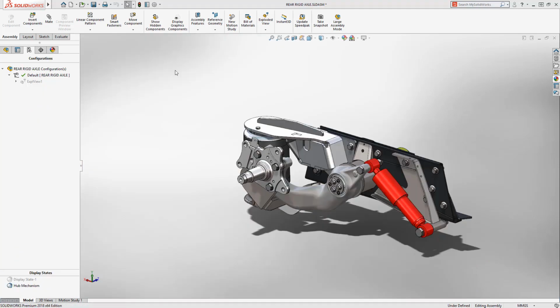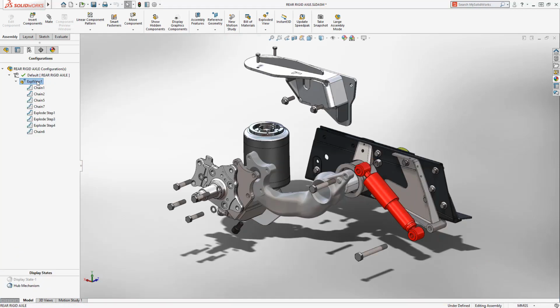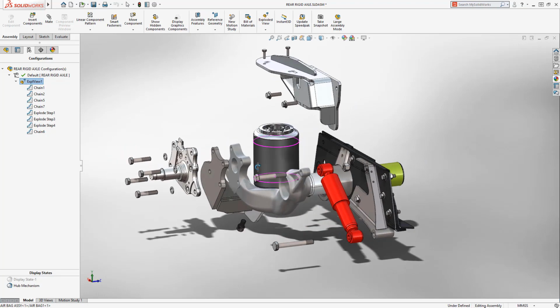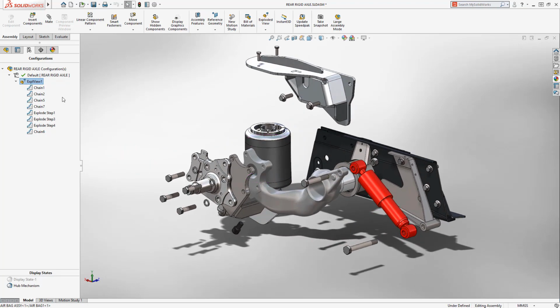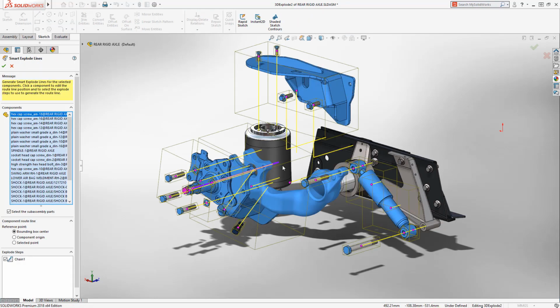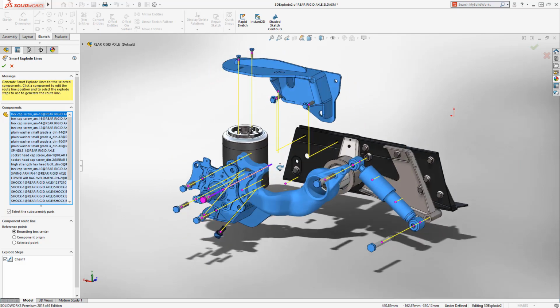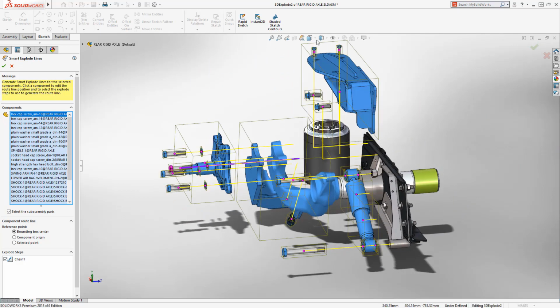Creating explode views is a great way to understand and communicate your designs in SOLIDWORKS. Now, with SOLIDWORKS 2018, you can quickly and easily create automatic explode lines using the Smart Explode Line tool. SOLIDWORKS automatically gathers all the components in the explode view and previews each explode line.